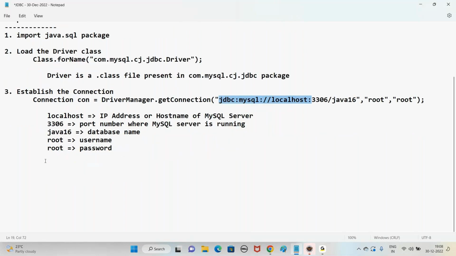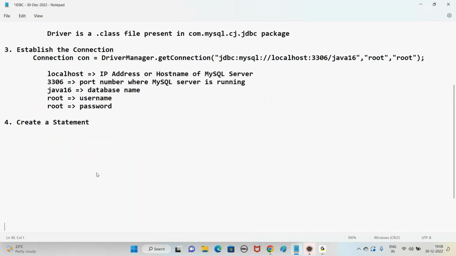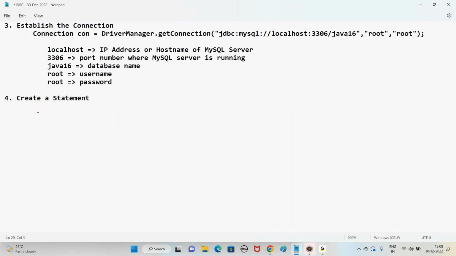The next step is to create a statement. In order to create the statement, we make use of two interfaces. We have two interfaces: one is the Statement interface and the other is PreparedStatement. When we go with Statement, we have to use the method createStatement. When we go with PreparedStatement, we have to use the method prepareStatement.